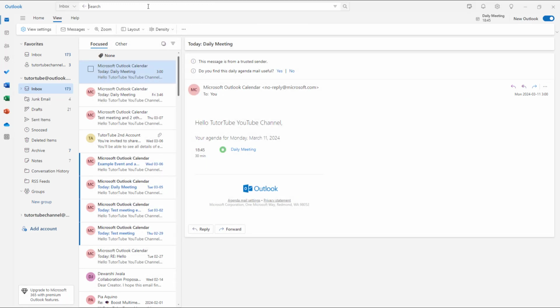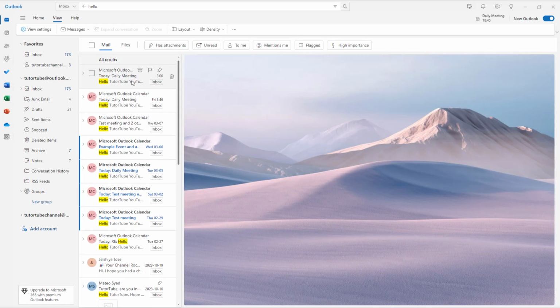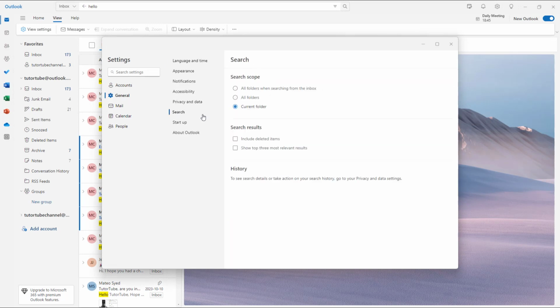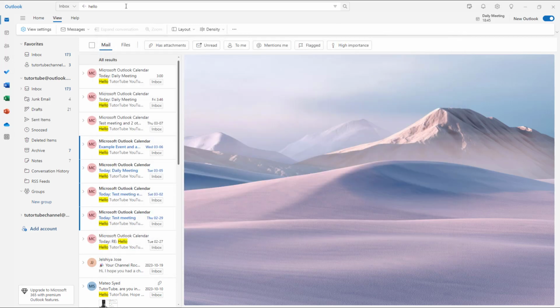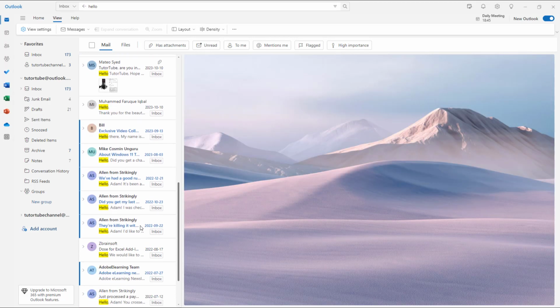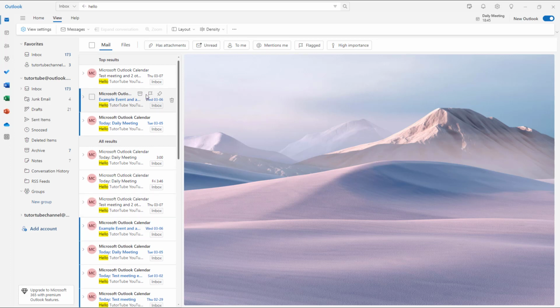So if I were to search, for example, "hello" right here, you can see that that is what you have. It is searching for a certain section right here. Then under the settings, you can include the deleted items, show the top 3 most relevant results, and select all folders. Once you do that, it changes the results, and you get the top 3 results as you can see, and you get more results from other sections as well. So that is how you can utilize the settings inside of Microsoft Outlook.